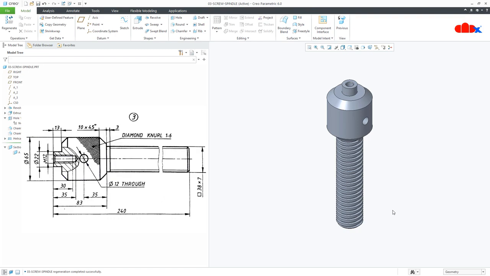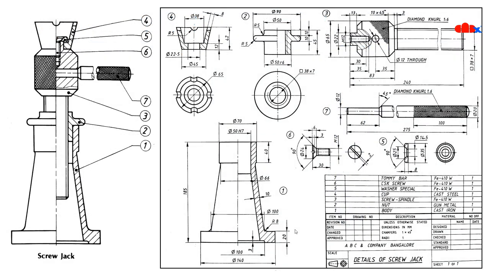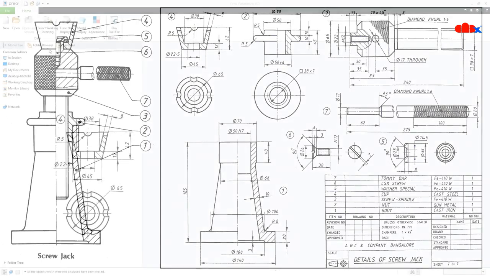And this part is done. Now save it and close it. So the third part is done. Now the fourth part, which is cup, which is this part, and this part sits over the spindle. So the load will be directly attached to this part. So let's do this part now.